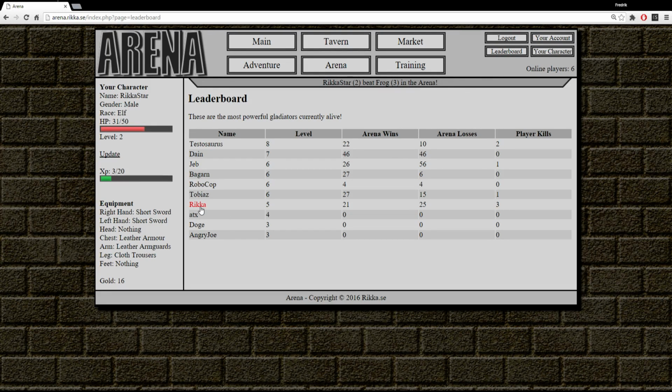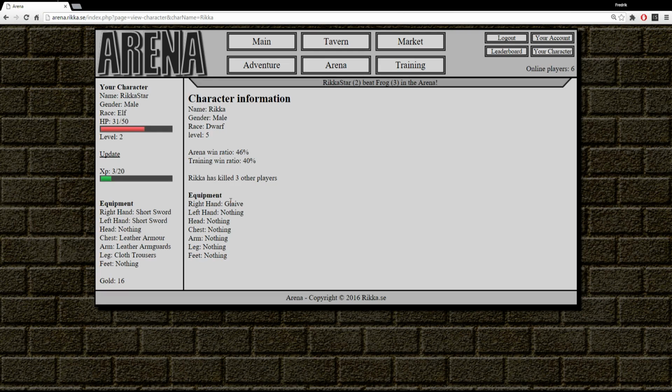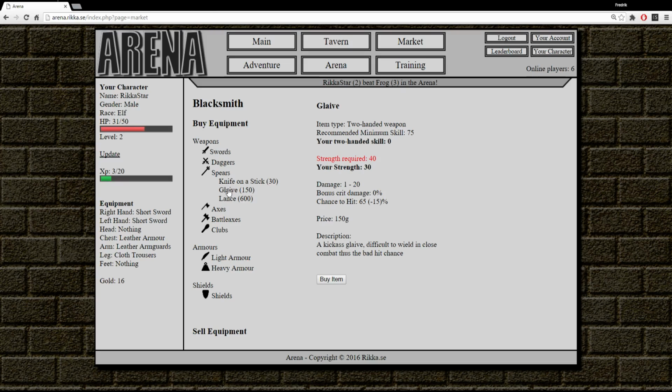We can see that my character here, my main character, because I do play the game, but mostly to test stuff out. I have 3 player kills, and this is because I am fighting with a glaive. I'm trying this out. The glaive goes under the spears, and it has a damage of 1 to 20, with a really crappy chance to hit. And a pretty high minimum skill as well. So I think I'm up to like 75% hit chance. But whenever I hit, it's just 1 to 20 damage. Sometimes it works, sometimes it doesn't.